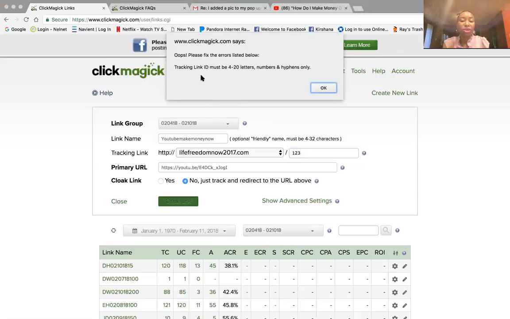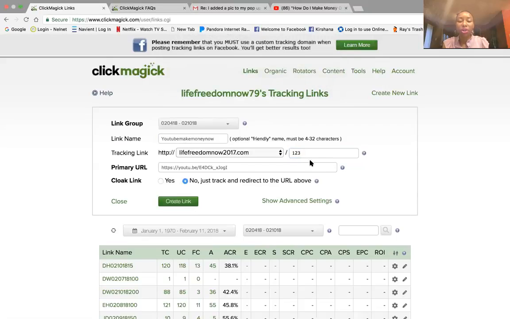Tracking link ID must be 4 to 20 letters or numbers and hyphens only. So make sure that you're following this criteria. So I'm going to go ahead and add the number 4 so that I meet that criteria. And then after I do that, what I like to do is just double check to make sure that I have everything. Like I have my link name, I have my primary URL here, the URL that I want to track, and then I also have the unique identifier or link ID.